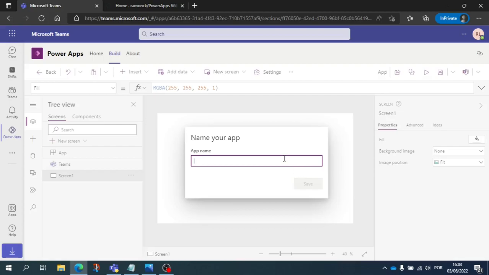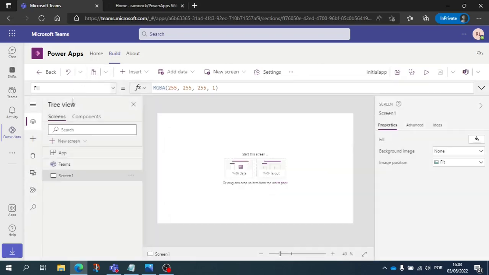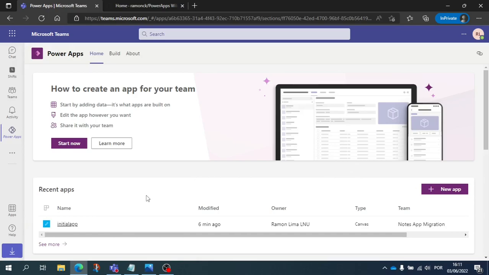Okay, so now we have to put a name for the app, and this is not going to be the final app that we're going to create. This is just an initial app, so I can just call this initial app, because this is what is required for us when we start off this Power Apps within Teams. So I'm just going to create any app here, just call it initial app. So now that I have here an app, everything is fine, so now I can go back.